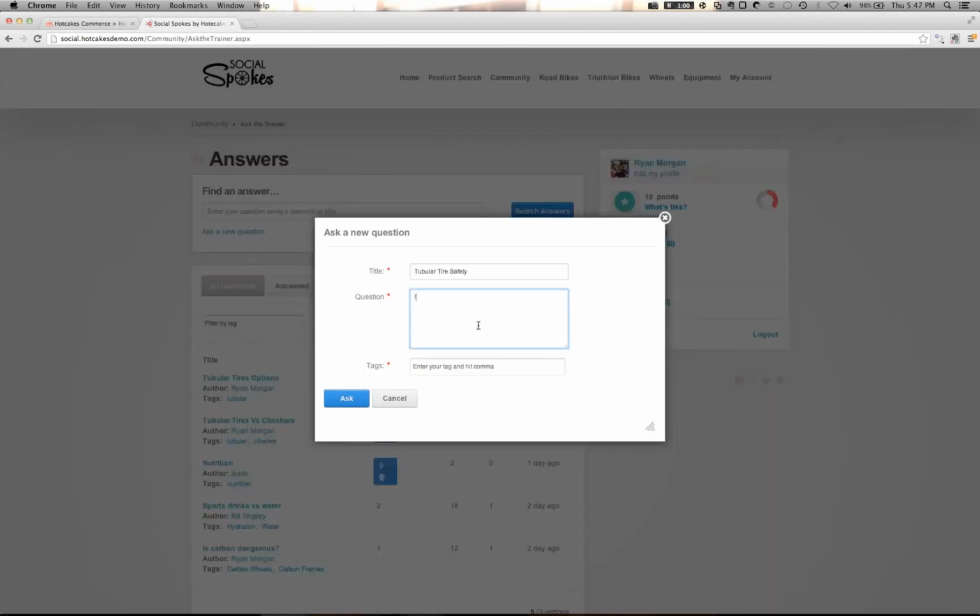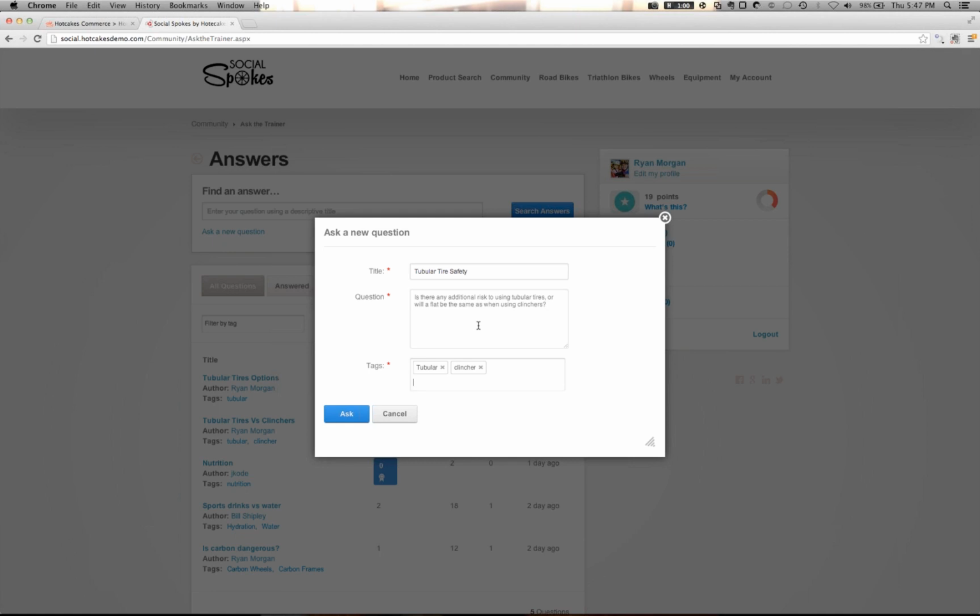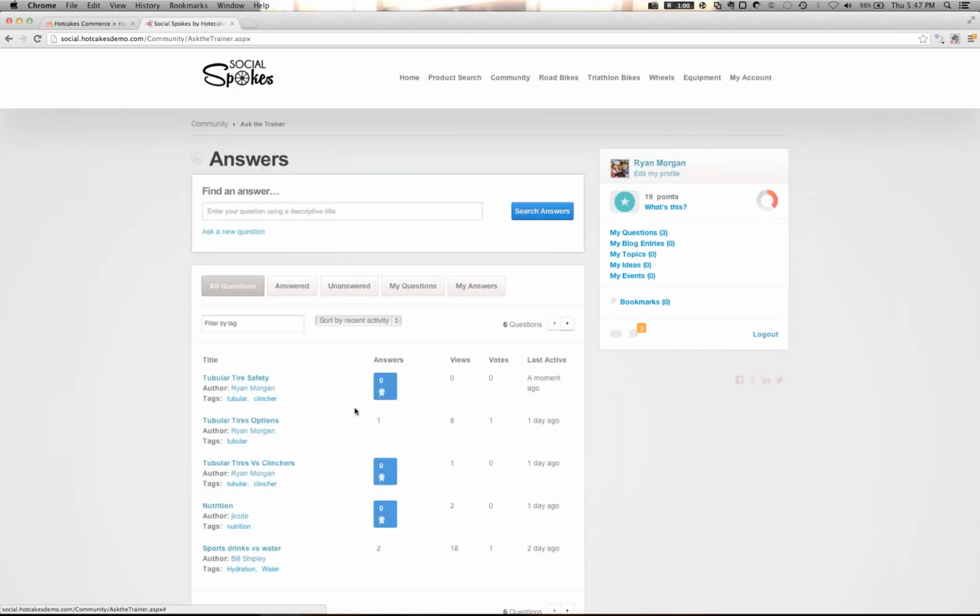So tubular tire safety: is there any additional risk to using tubular tires, or will a flat be the same as when using clinchers? We'll tag this to tubular, and we'll tag it to clincher. Those are two different tires that we're asking about, and we'll go ahead and ask that question.